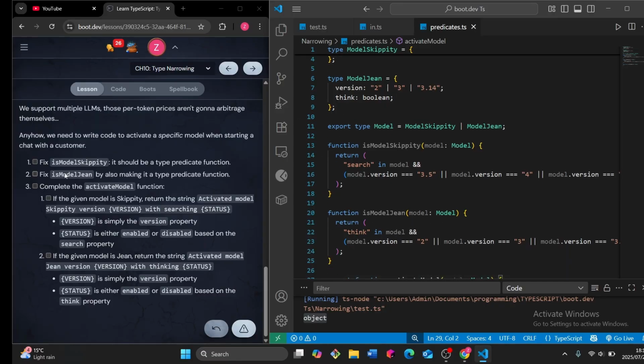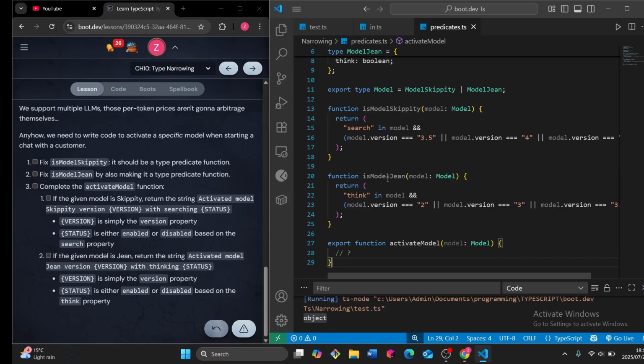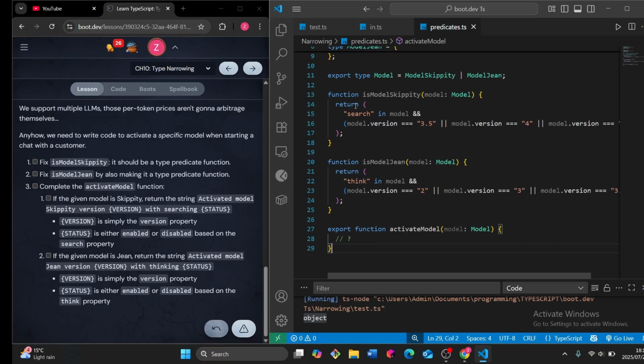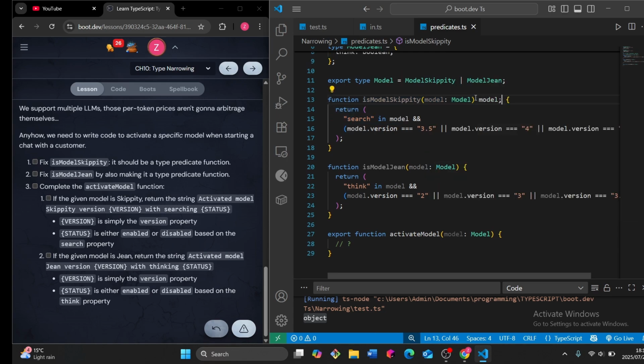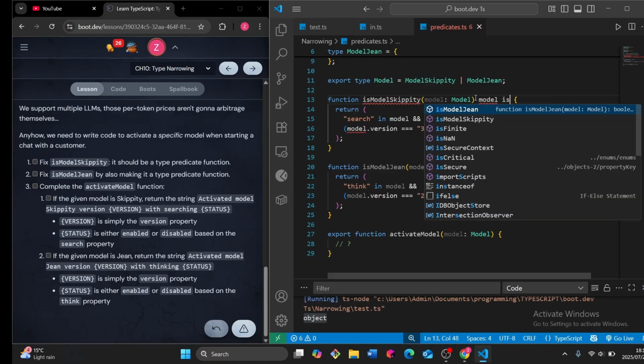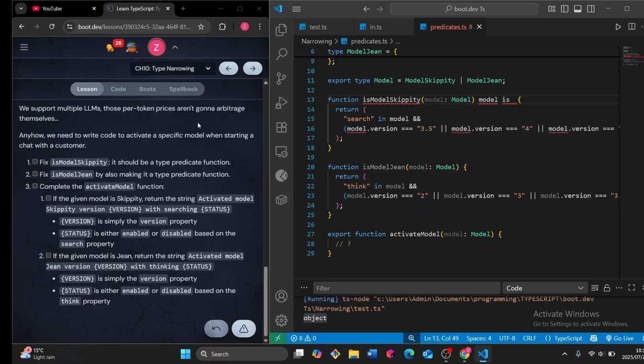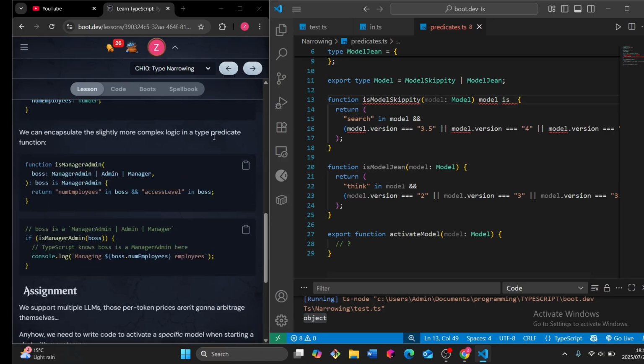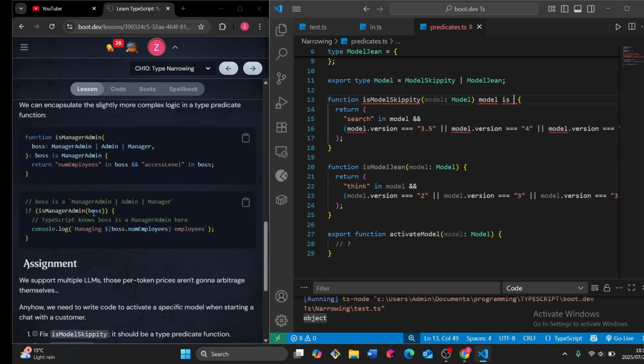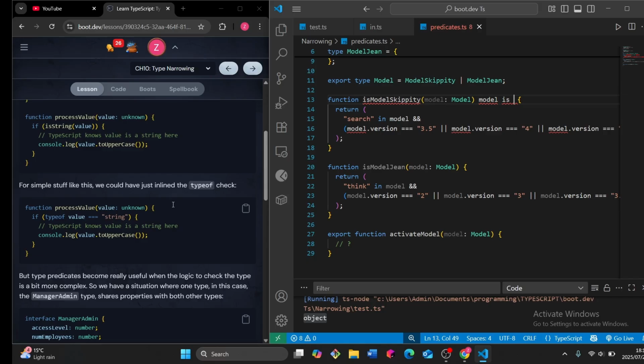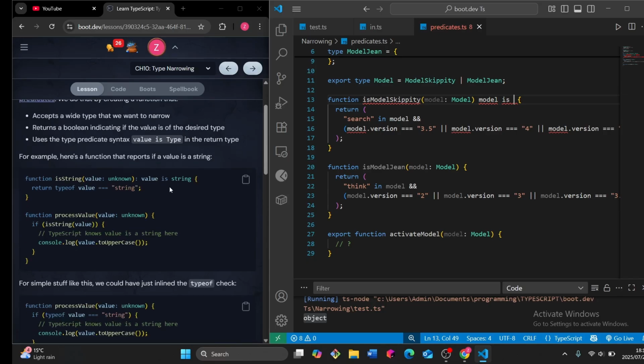Okay, fix the skippity model. It should be a type predicate function, to check if the passed model is something. Yeah, let's check. This is why I like to write code. You see, even the syntax.